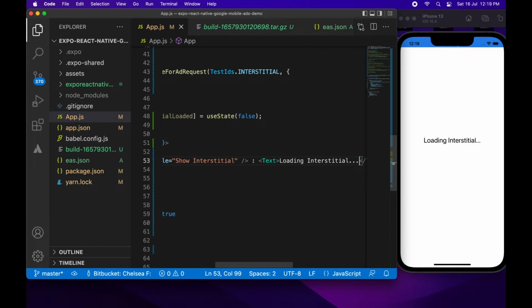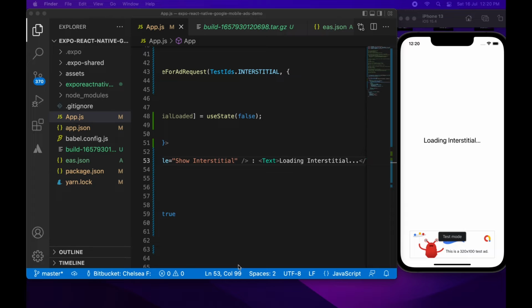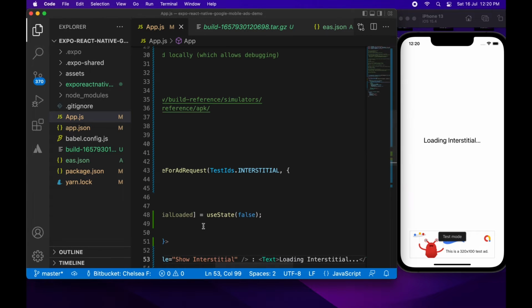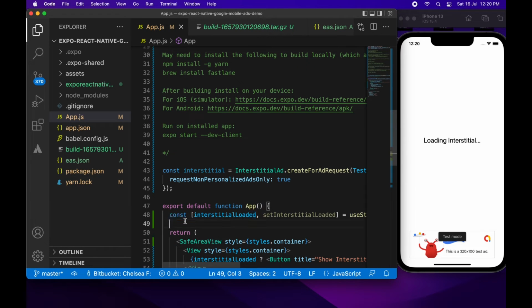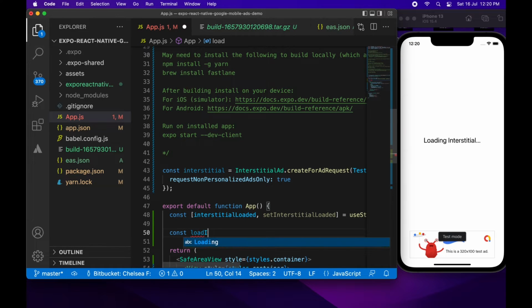If I save that, you can see it's just going to perpetually be loading that interstitial because I haven't created the code yet that will actually go ahead and load the interstitial. So now let's go ahead and actually create that code. I'm going to want a method that I can call for loading the interstitial. I'm just going to call it load interstitial.